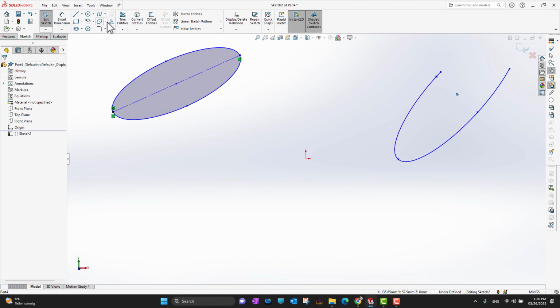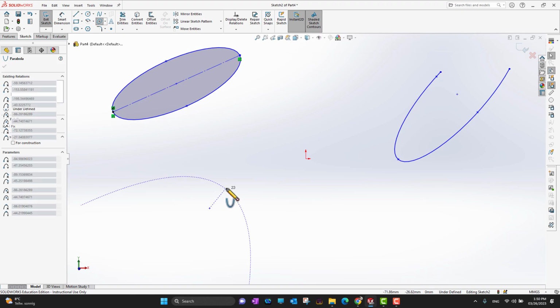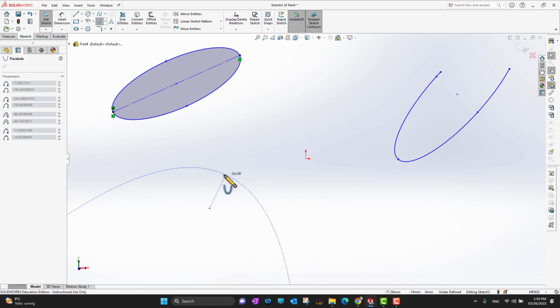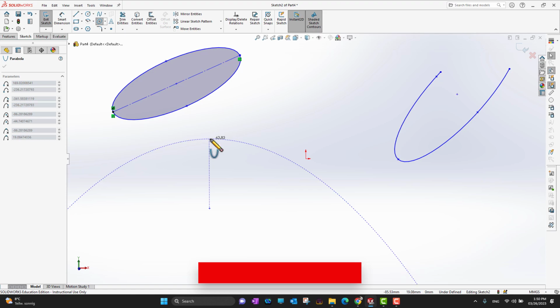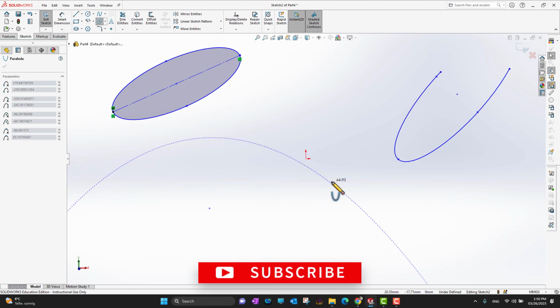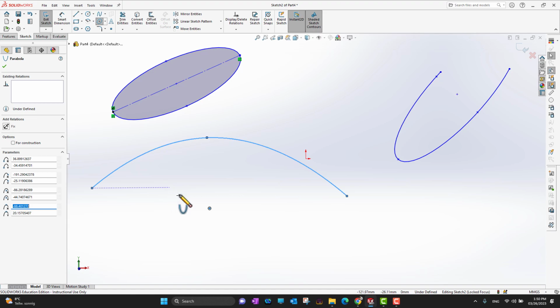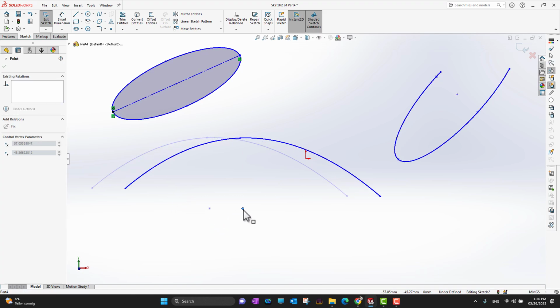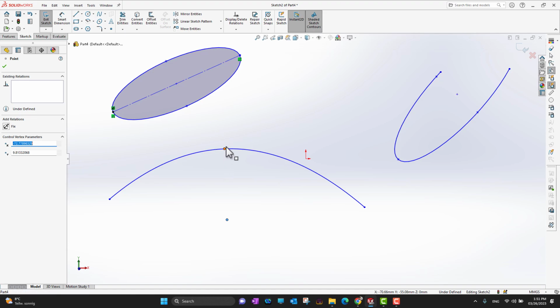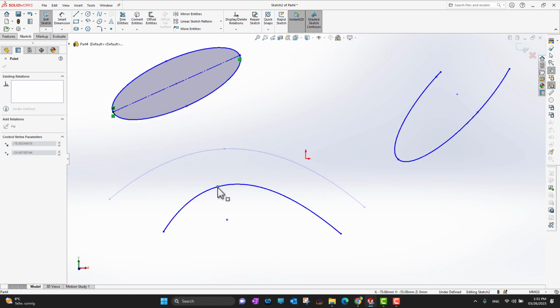Okay, let's check the next option, which is parabola. For the parabola, you just need to start from the center, and then whatever direction you want, you can bring it there. Suppose I want to click it here, and after that you need to decide how much parabola you want. Suppose I want this much, and if you want to move it, you can hold this point and move it. Or if you want to stretch it, you can hold this point and stretch it out, or stretch it in.